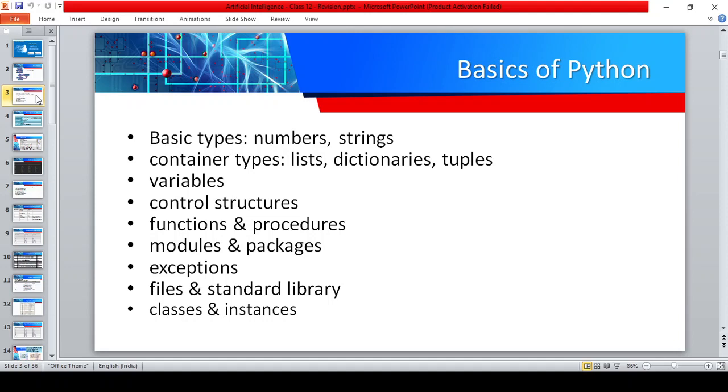Next, we talk about files and standard libraries. Standard libraries we have already used, like a math library, where we got advantage of the functions which are implemented in this library, like taking a square root, finding the square, and finding cosines, or finding the value of standard constant pi.